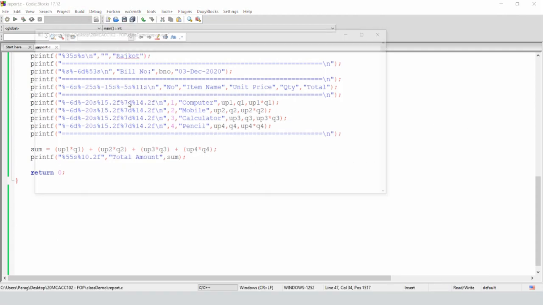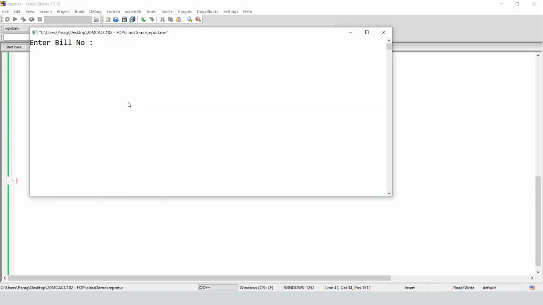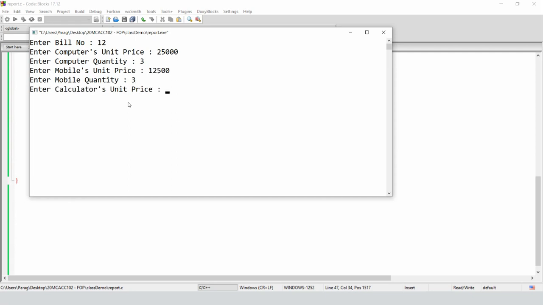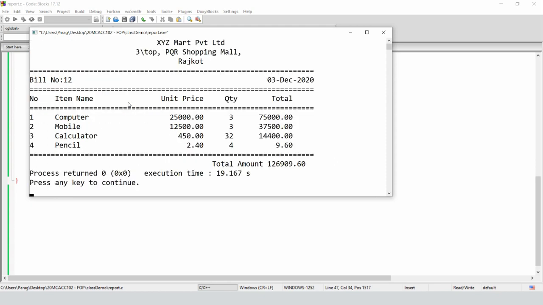So again, this is all about trial and error. You just need to test every aspect. So 12,500, 3 quantity, 450, 32 quantity, 2.5, 4 unit price and 4 quantity. Yes. Now everything is correctly displayed. Only the total has some mistakes.